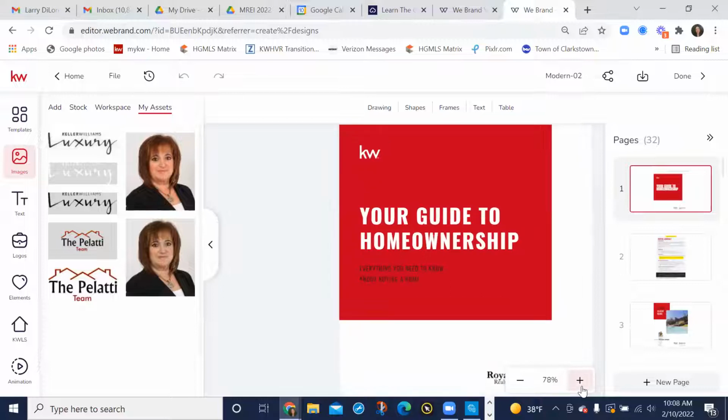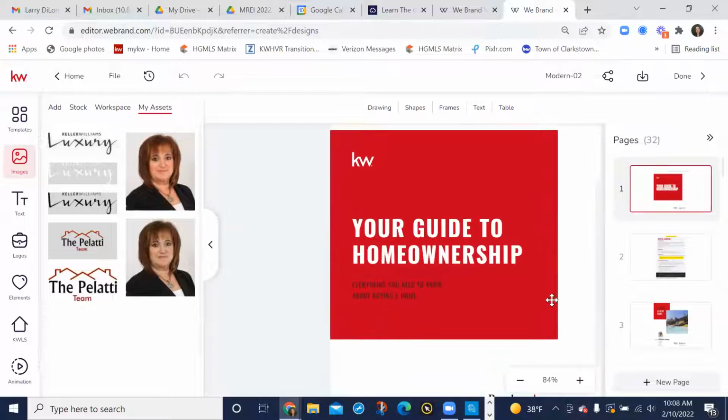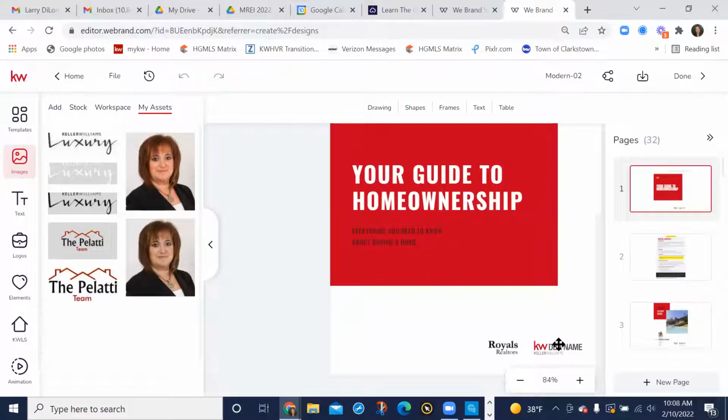So the first thing on here, you can make it bigger so you guys can see it. This is the first page. Down here, you'll see Royal Realtors and then the DBA name. Do not send this out the way it is because you'll be embarrassed later on, right? You're not a member of Royal Realtors and your KW office is not DBA name.